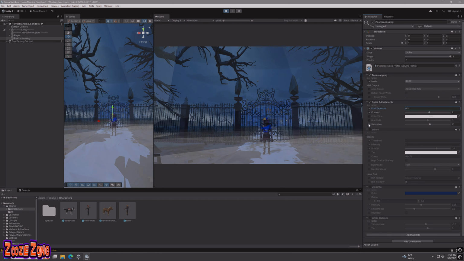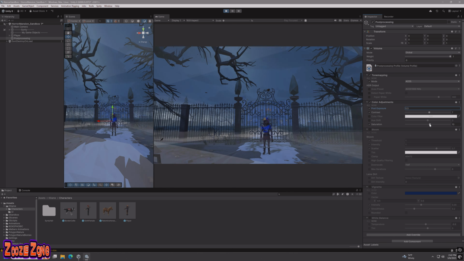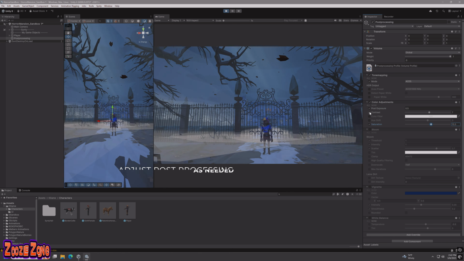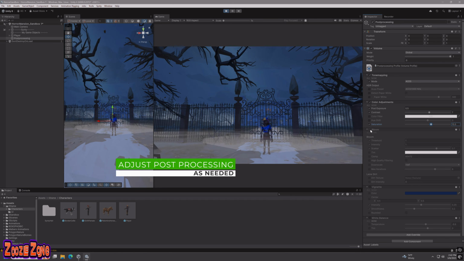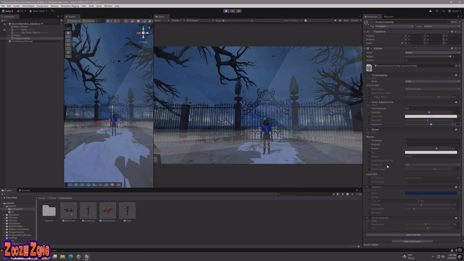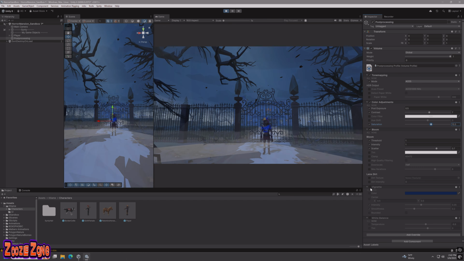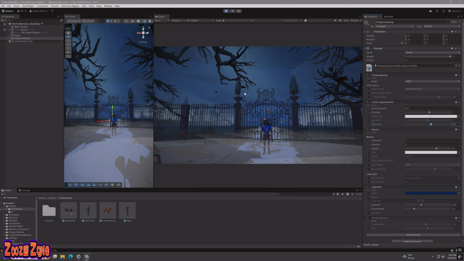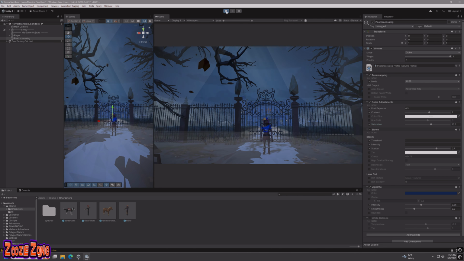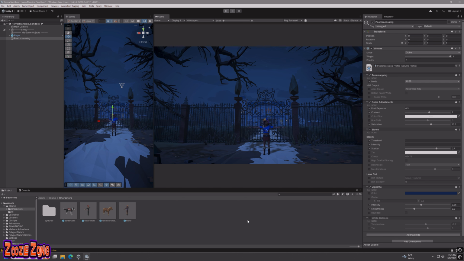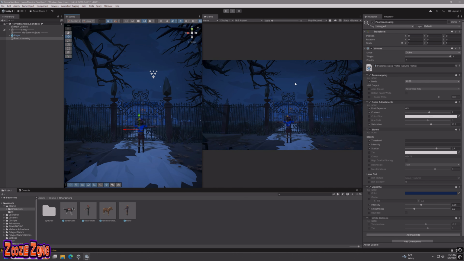I can turn them off and on, see what it does, and then make tweaks and get it the way I want it. And then once I have done that, I can exit out of play, and the post-processing adjustments will actually still be saved. So that's a really nice feature. You don't have to remember what you did. You can just adjust it live and then exit out of play, and everything is done.